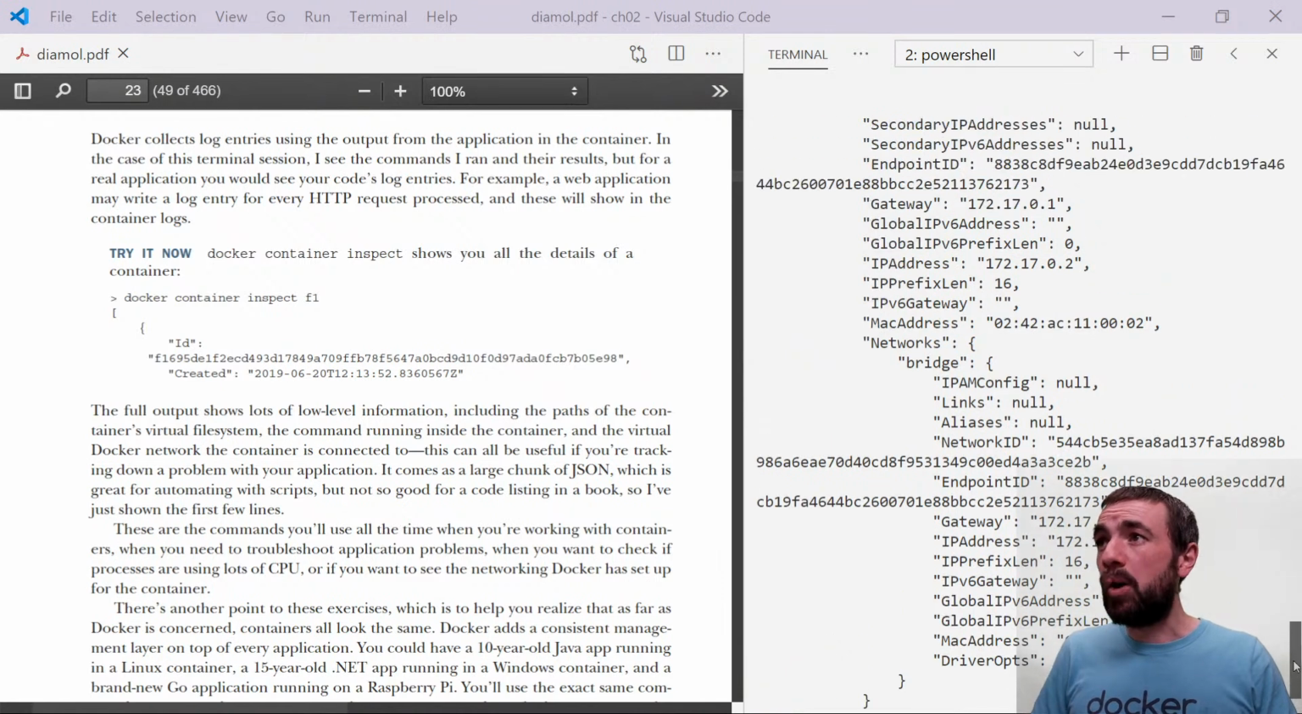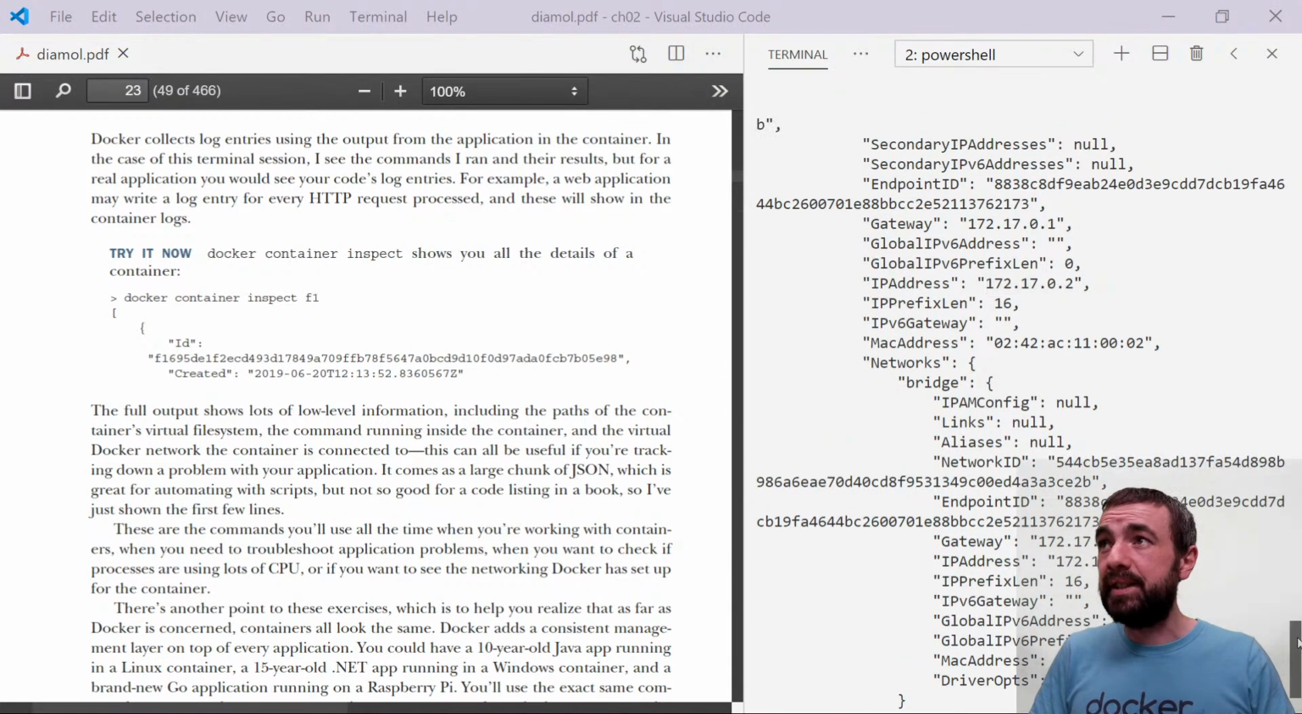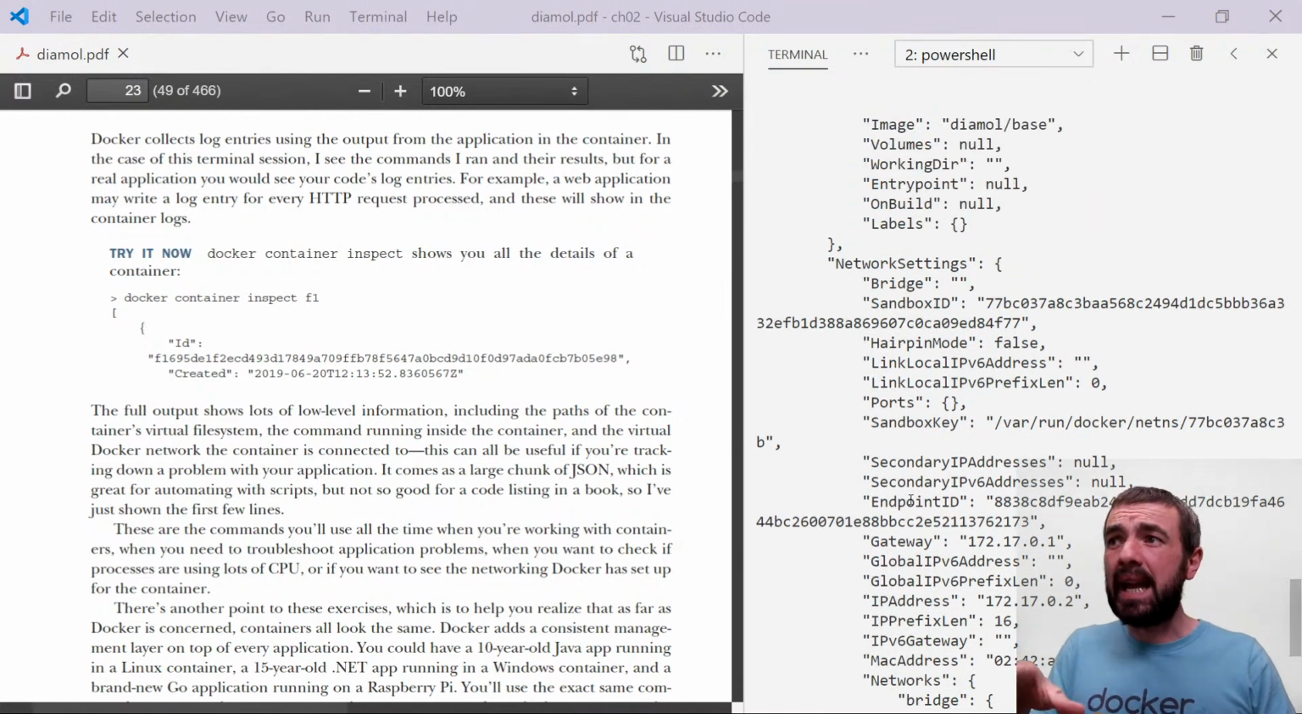So the output's JSON, there's a whole bunch of stuff in here. There are some of the things that I would see from the outside too. I can see the container IP address inside the container. If I look, that's the IP address I would see. I can see the gateway, which is how Docker owns the network the container is running. So Docker is managing that IP address. Docker is configuring how the network traffic goes to and from the container.